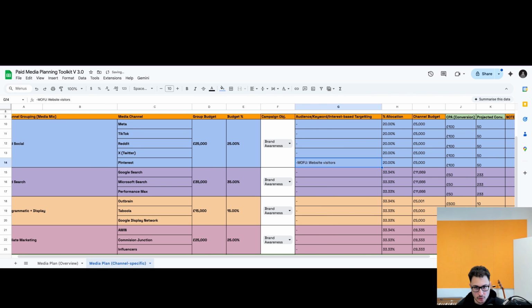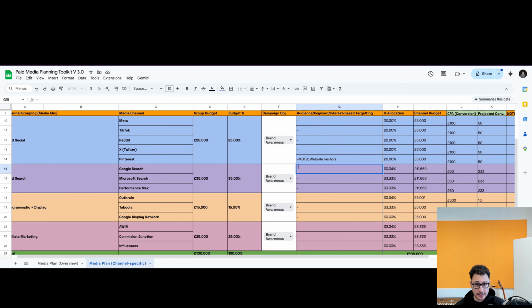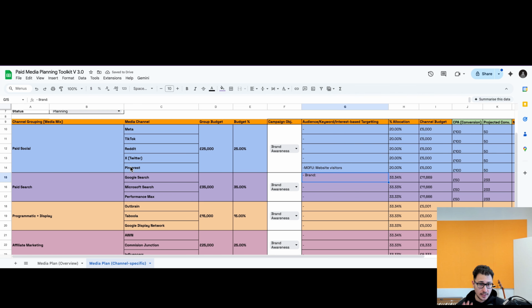So again, it's a column to add a bit more context into your audience or keyword targeting. Google search, that might be brand, whatever the brand is. If you want to create a line break on a cell, just hold Option or Alt on Windows and then Enter. And then the next ad group or campaign could be intent driven, whatever the keyword is in relation to your business, right? And again, the call out here is that this is all dynamic.